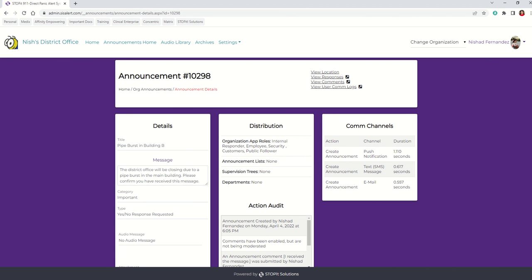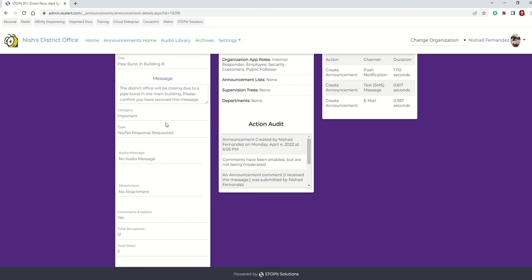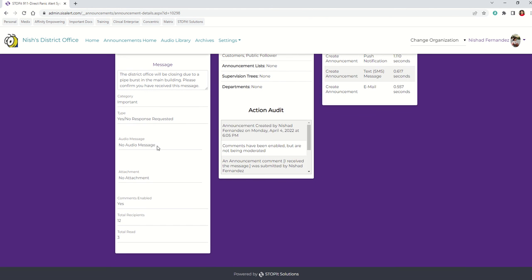Clicking on View Details will lead you to an audit page of the announcement. Here you will see 3 columns. The first column is Details. Here you can view the details of the title, the message, the category, the response type, if an audio message was included, if an attachment was included, if comments were enabled, total number of recipients, and total number of recipients who have read the announcement.